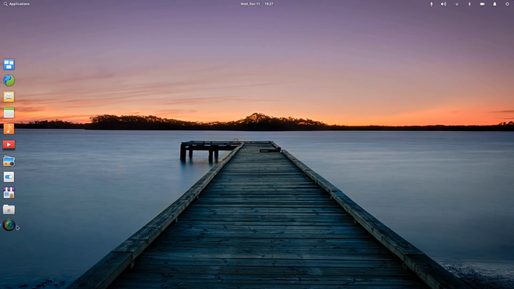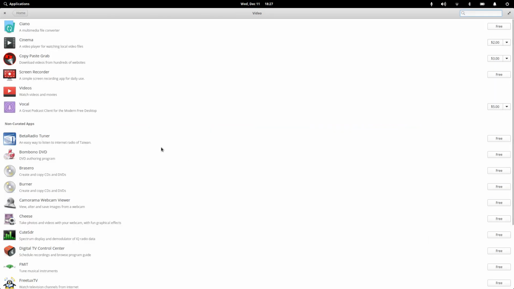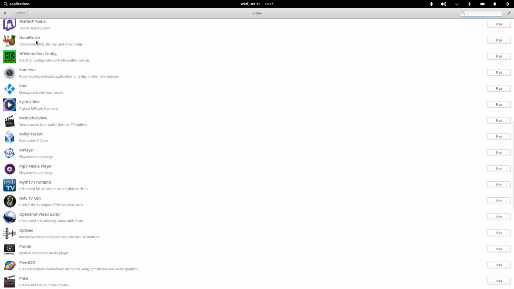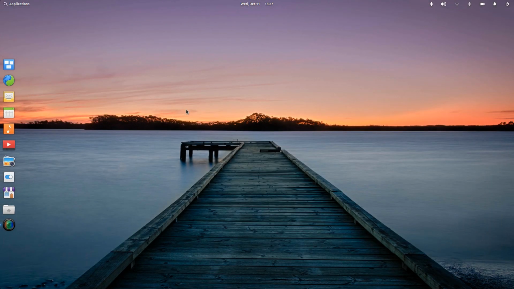Now with the other thing, if you wanted to do that with your DVDs, you can choose to install under video would be Handbrake. Handbrake, there it is there. If you got some favorite DVDs at home that, instead of putting them in the player, you want to rip them to the hard drive, Handbrake is perfect for that. This one here. So that is the audio.